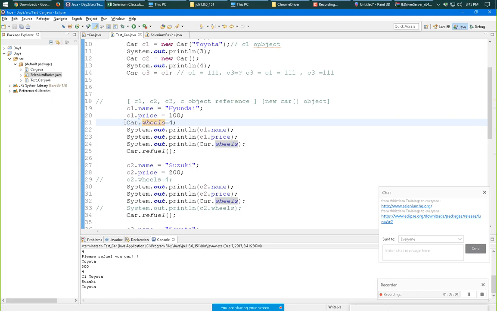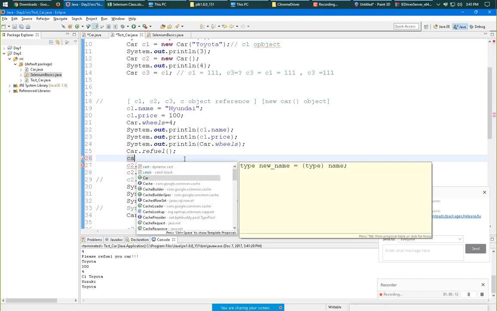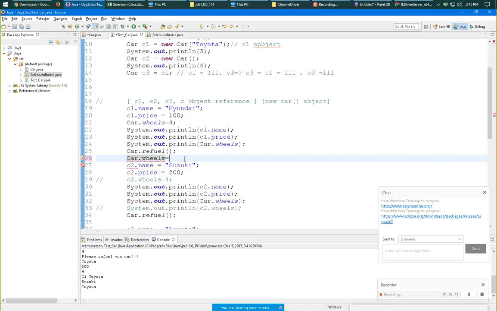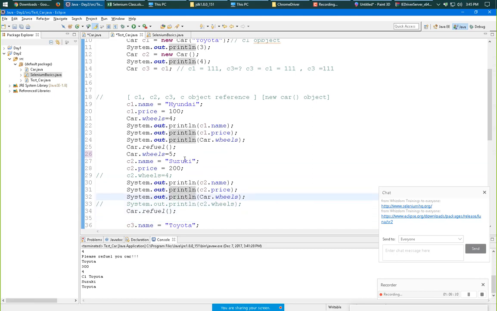Whenever we make changes, like if I make car dot wheels equal to 5, now car dot wheels called here also will change the value to 5. This is something static. There is no need of an object. Why allocate a different memory space when you can share it and use that?